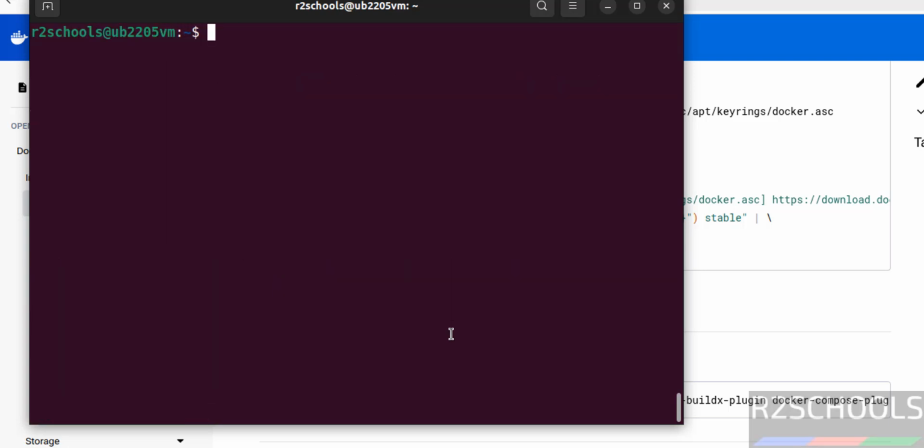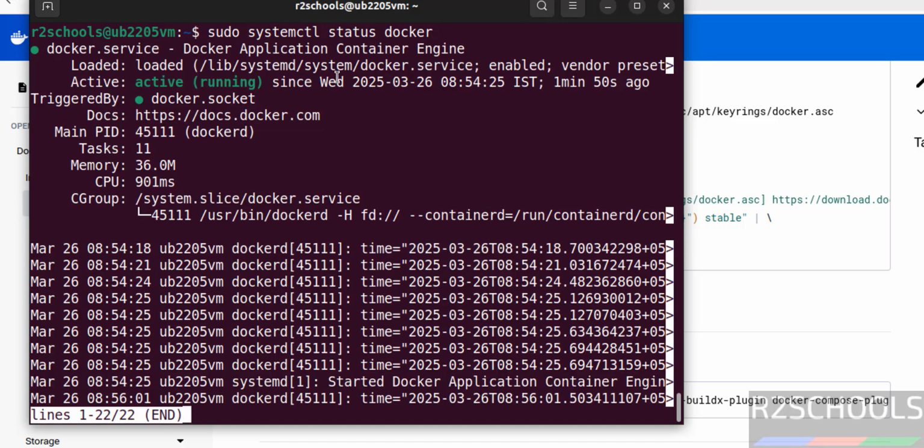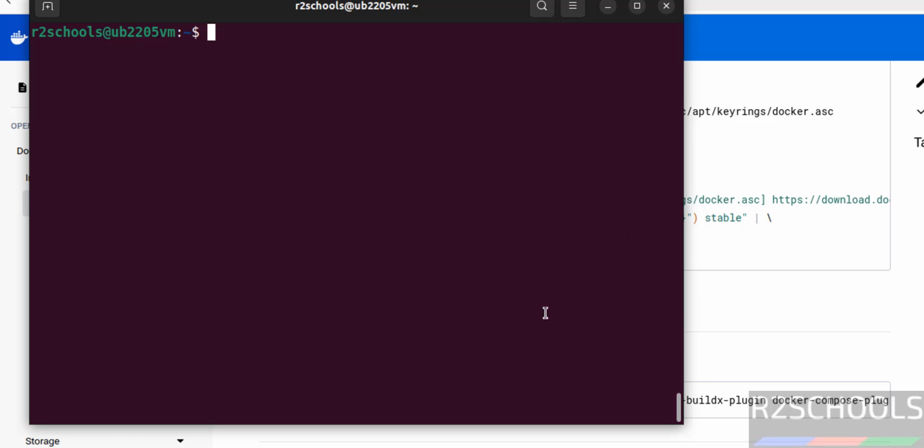Okay, Ctrl+C. If you want to verify the status of the Docker, sudo systemctl status docker, hit enter. See, Docker is running and it is enabled. Okay, so Ctrl+C. So in this video we have seen how to install the Docker engine latest version on Ubuntu 22.04.